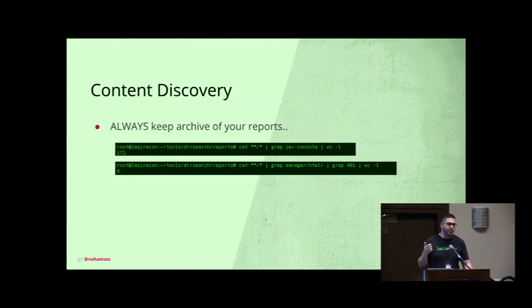So for example, I came across a JMX console. I went, oh, well, I wonder if there are more instances of the JMX console or the Tomcat instance on the same target that I have missed. So for the first time, it said 172. I called bullshit, so I did a little bit better. I went back and said, okay, let's do manager HTML. Let's see how many of those came out as 401. How many of them actually required authentication? And that gave me a better result: 9. Out of those 9, I was able to exploit 3 of them with admin, and I got a full-blown RCE pretty much at that point.